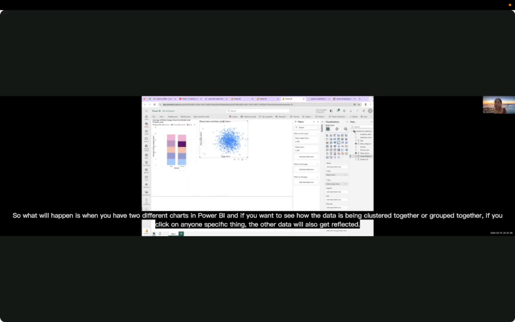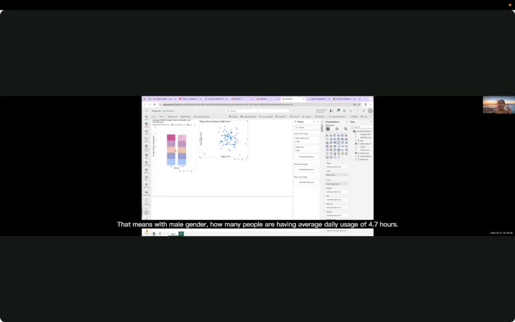So when you have 2 different charts in Power BI, and you want to see how the data is being clustered or grouped together, if you click on any one specific thing, the other data will also get reflected. That means with male gender, how many people are having an average daily usage of 4.7 hours. These many people have an average daily usage of 4.7 hours, and their sleep hours are also available over here.